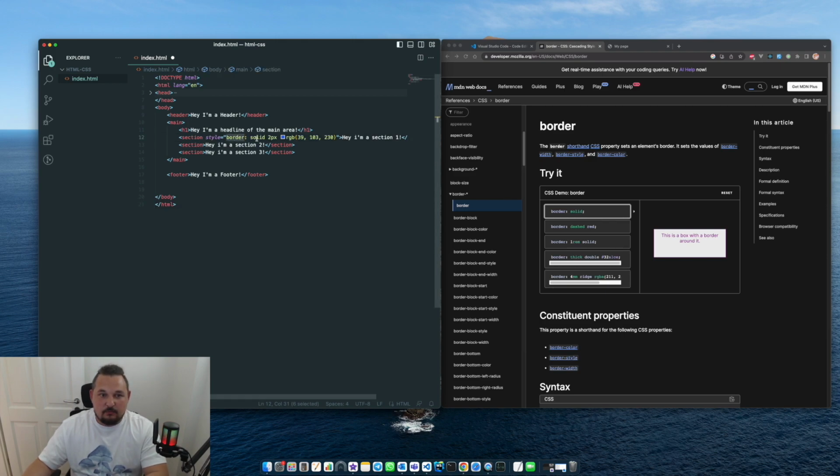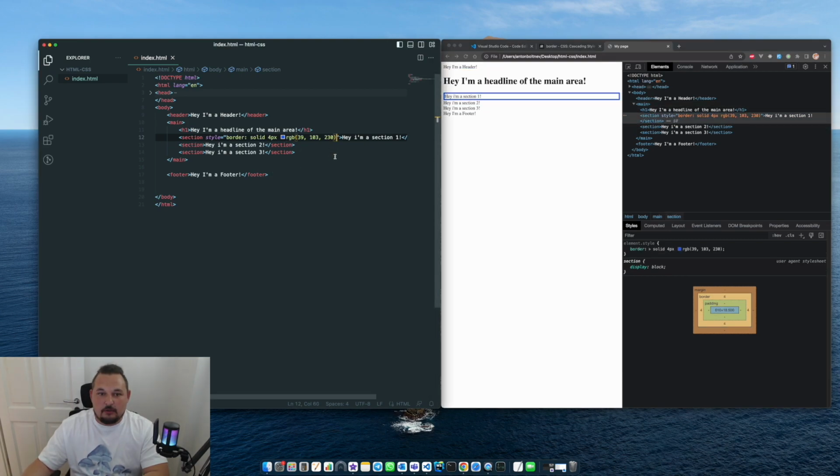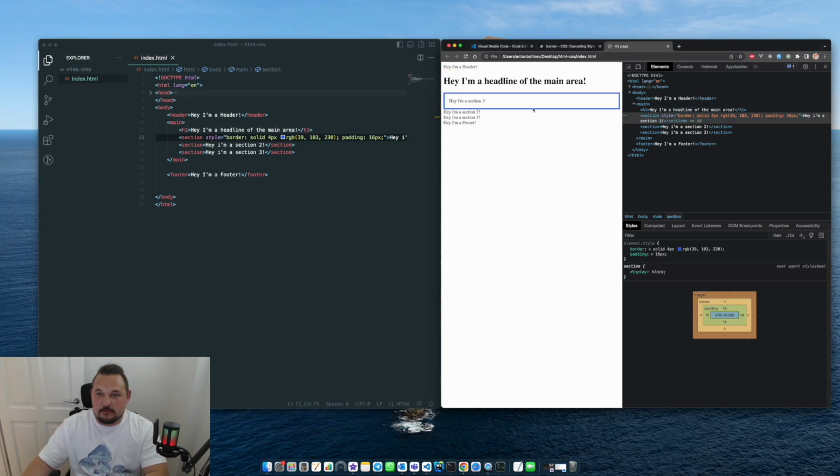Anyway, so we said that we have a border, which should be solid, because it might be spotted, it might be with dots and stuff like that. We want it to be, let's say, 4 pixel width, and it's going to have this color. So we save it, we go to our page, we refresh it, and bingo, we have our section with the border. But also let's add some spacing. Let's say padding, 16 pixels, save it, refresh, and it has a padding.